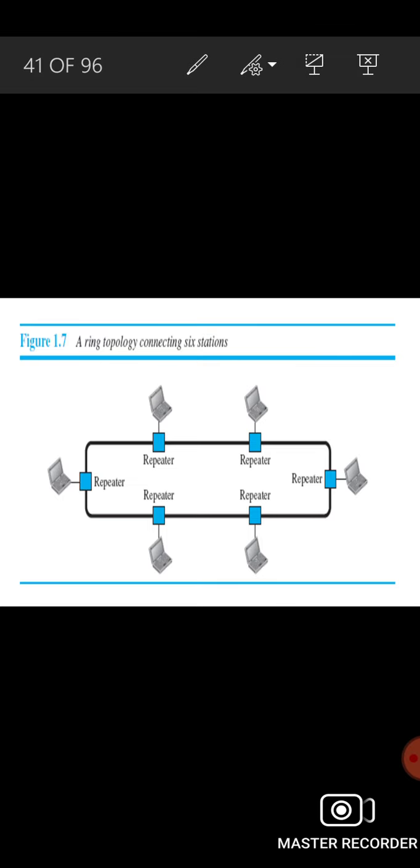And there is another topology called hybrid topology. A network can be hybrid. That is, for example, we can have a main star topology with each branch connecting to several stations in a bus topology. Thank you.